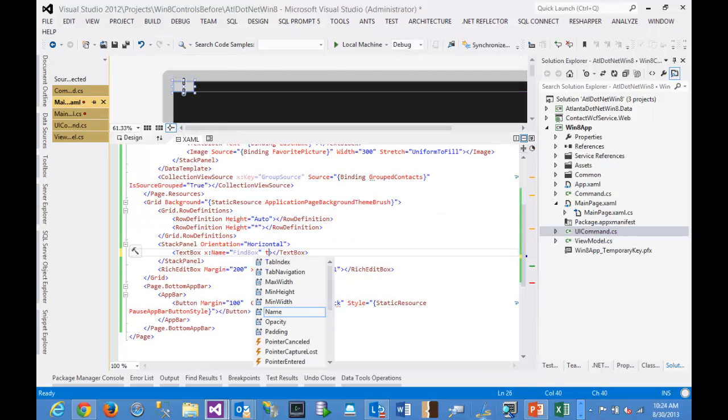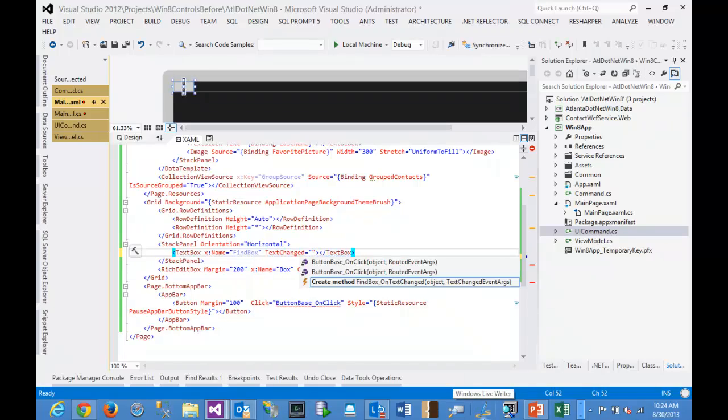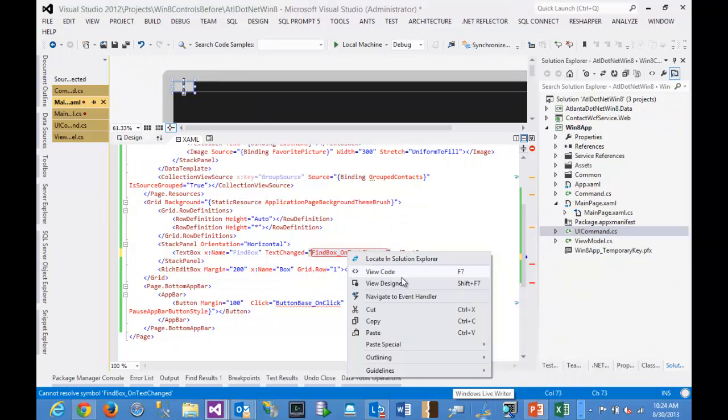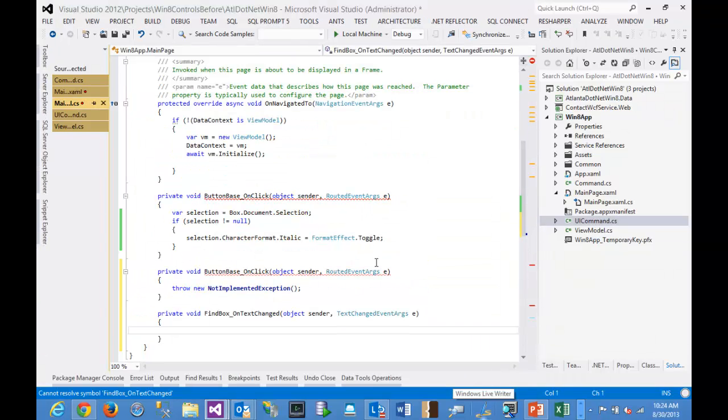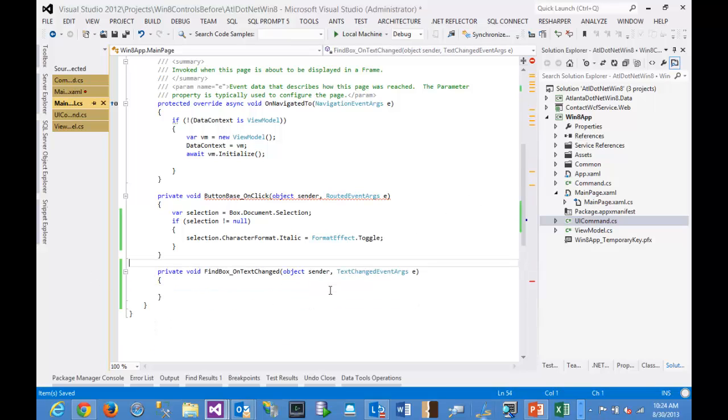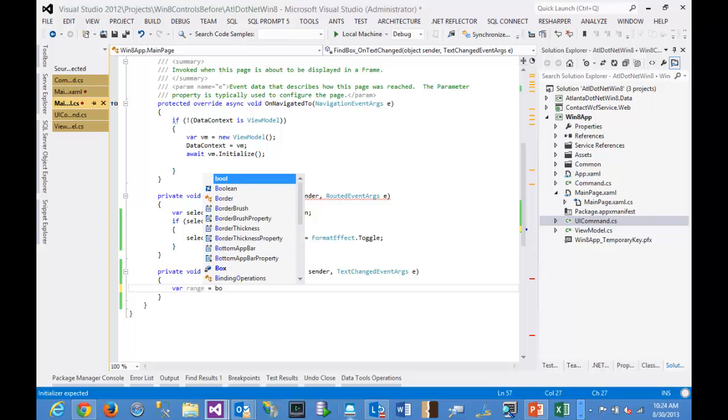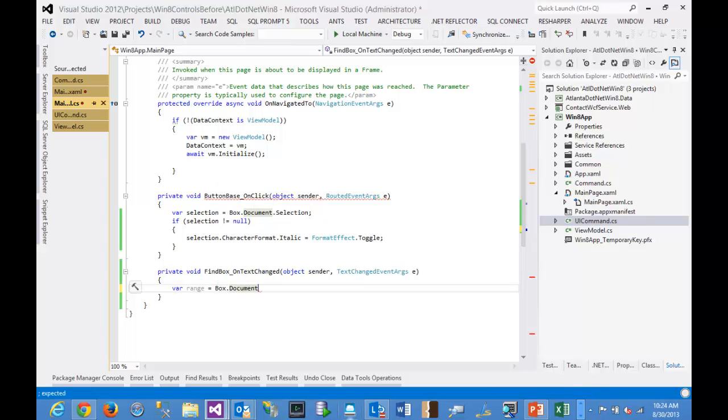So I'm going to add the text change event in here instead. And what I'm going to do in my text change event is try to find all instances of that text that I'm trying to type in my control. So let's see if I remember how to do that. So it's going to be box.document. It's a basic unit that contains the text inside the actual RichEditBox.